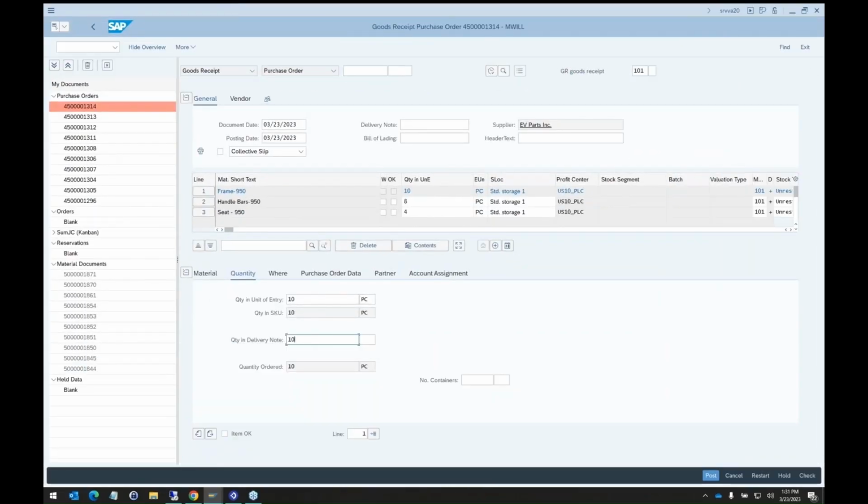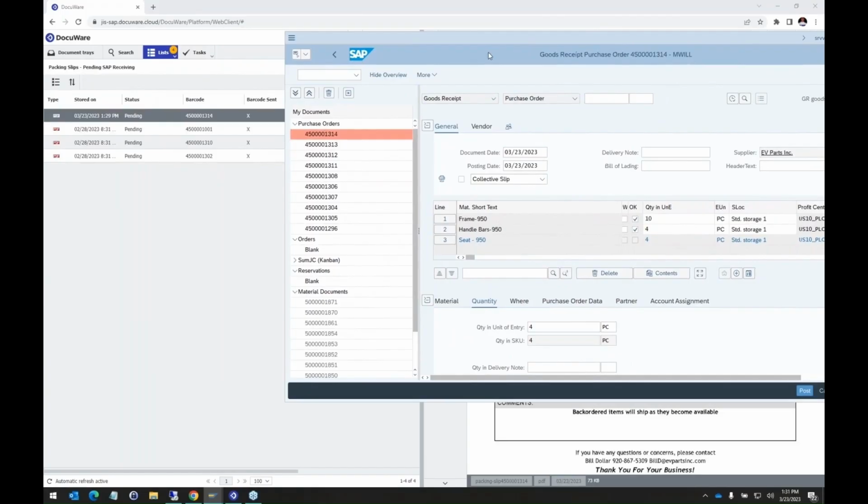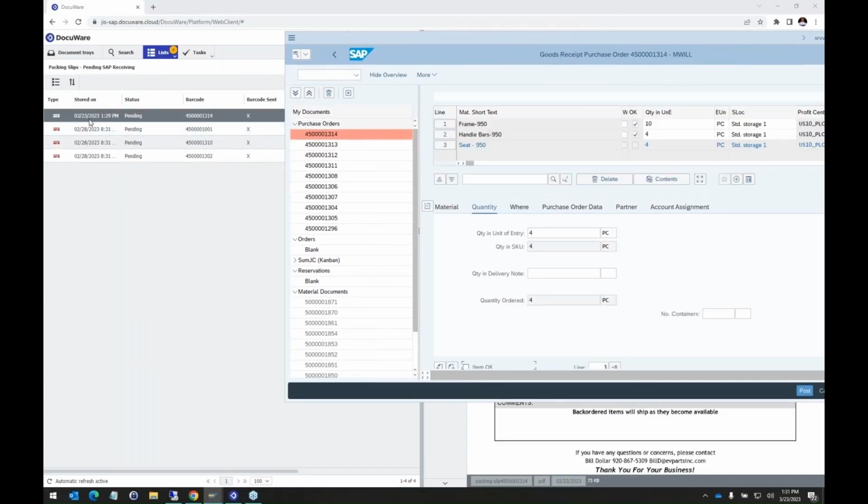So for the first item, we received all 10 in. The second item, we only received 4. And the last item, we received 0. So with the barcoding process, now when I post this transaction, it is then going to pop up and say, okay, well, which document in Docuware did you use for this transaction? So what I'm going to do here is just so you can kind of see it. So once we post this, this pending packing slip here will automatically come off the list. So I'll hit post.